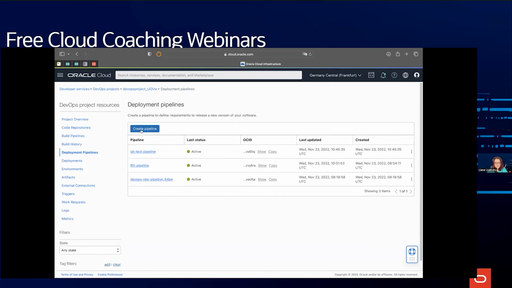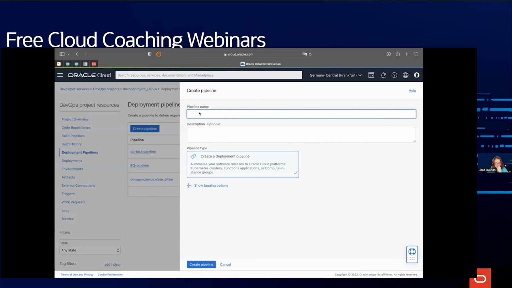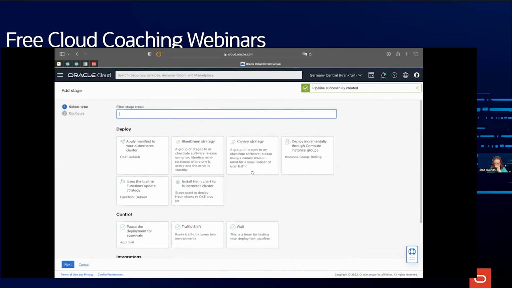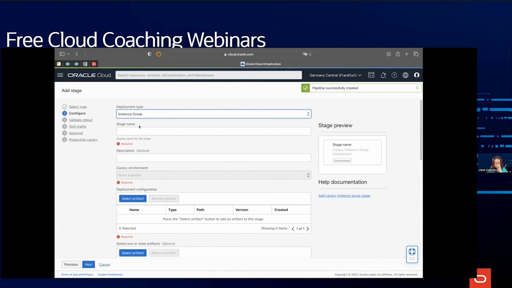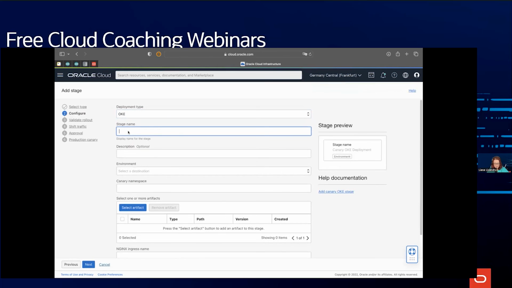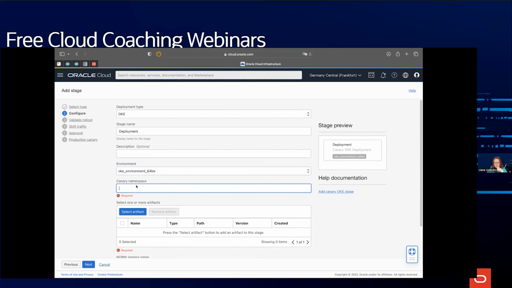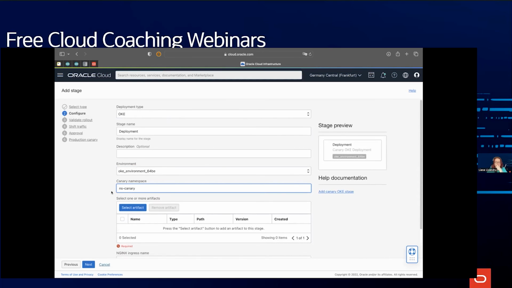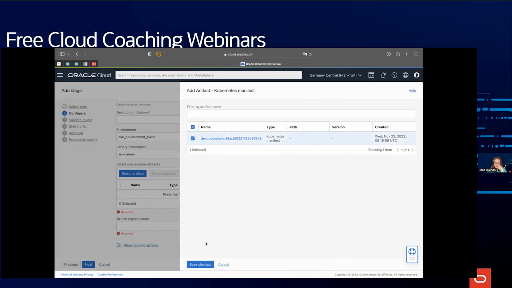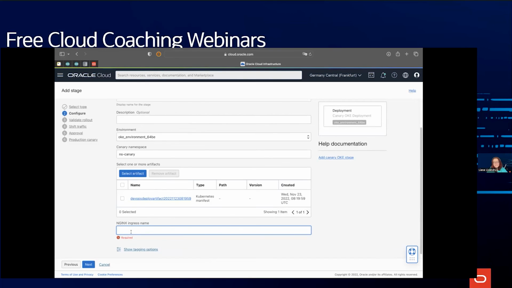And then to see what a Canary pipeline looks like on Kubernetes, let's create a test pipeline. And here we add a stage, Canary strategy and the deployment type Kubernetes. So again, we need to select an environment, and then we need to give it a namespace. So let's say this is called NS Canary. And then again, we need to select our artifact, which is our manifest, and give it the ingress controller name.